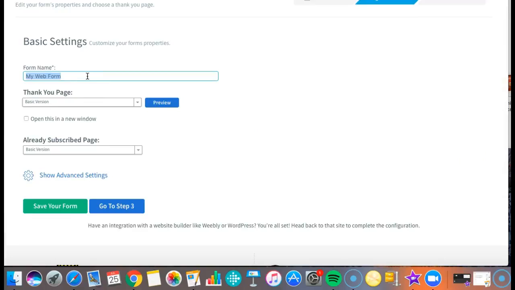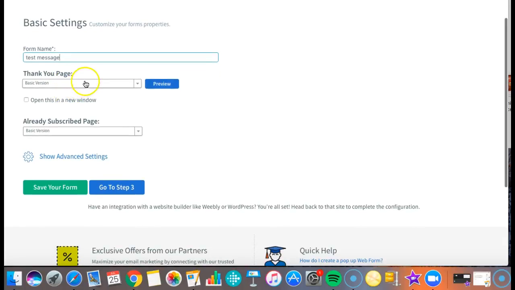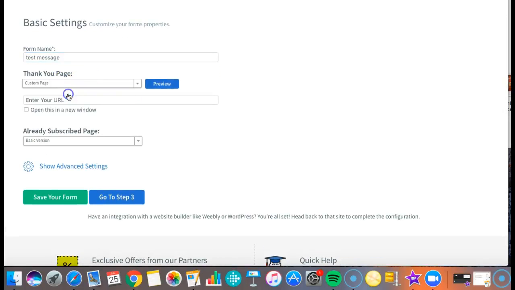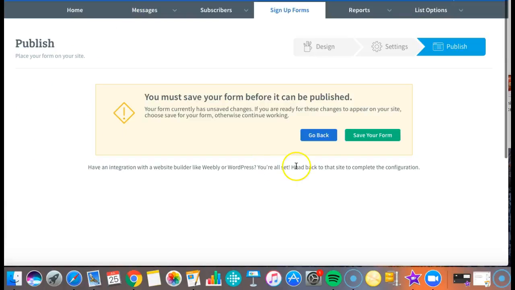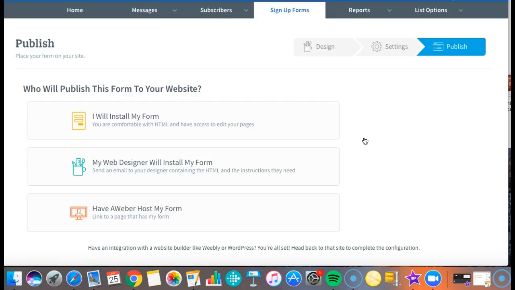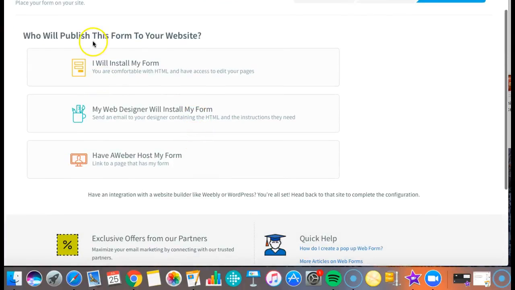Web form, test message. Obviously, you'll call it whatever you want. Thank you page, you're going to change to custom. And in there, you're going to put your bridge page. Okay? And it opens in a new window. Save your form.